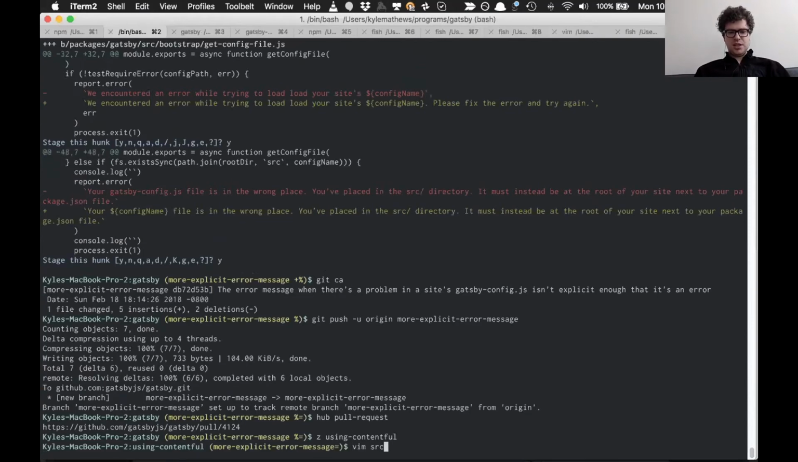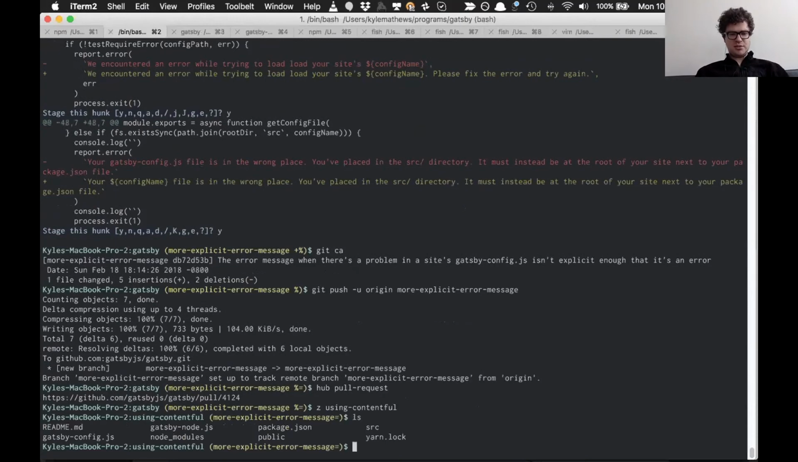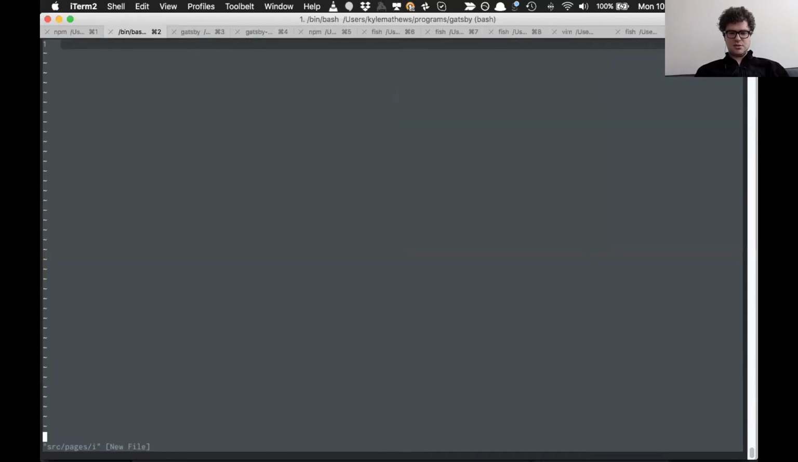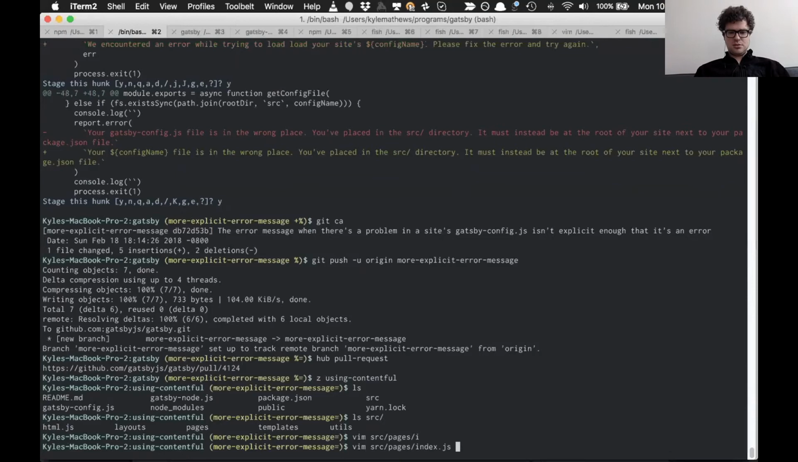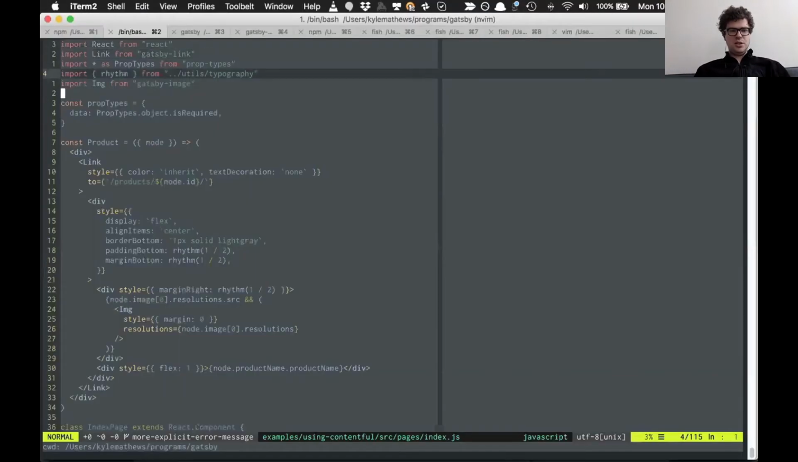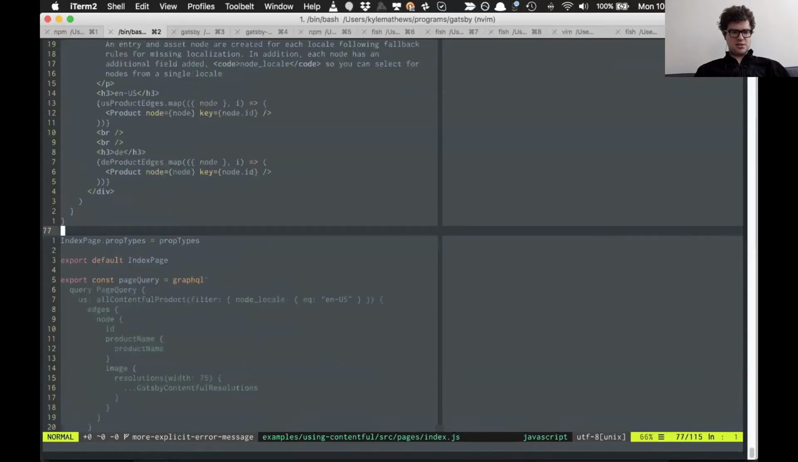Same thing if we look at the file directory, it's basically the same. It's got a few Gatsby-specific things, package.json. If we look at source, it has the pages directory again, plus this templates directory, which we'll talk about in a second. So if we look at source, pages, index, this again is the front page here. You can see again, it's a React component and has a bunch of things.